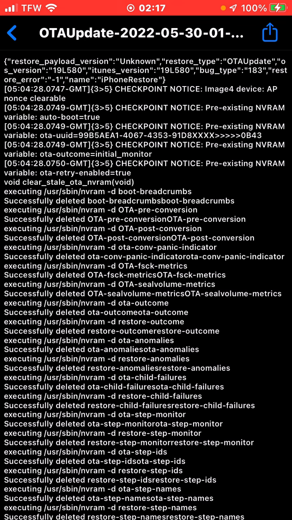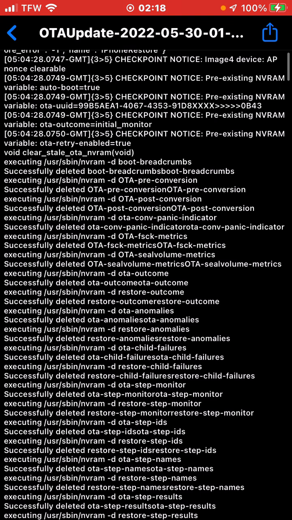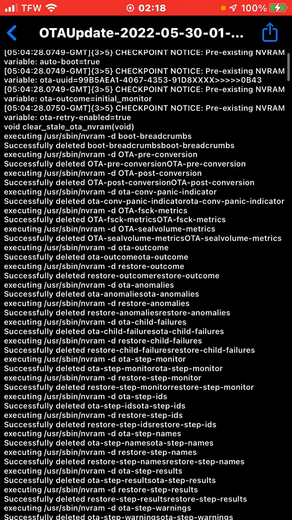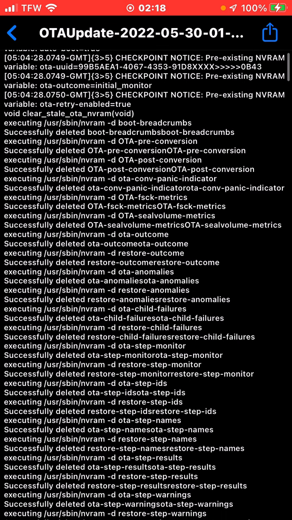OS version 19L580, iTunes version 19L580, bug type 8183, restore error -1, name iPhone restore, checkpoint notice, image for device, AP, once clearable, pre-existing NVRAM variable, auto boot true. Initial monitor. Retry enabled true. Void clear state OTA NVRAM void. Is this D boot breadcrumbs boot OTA pre-conversion?